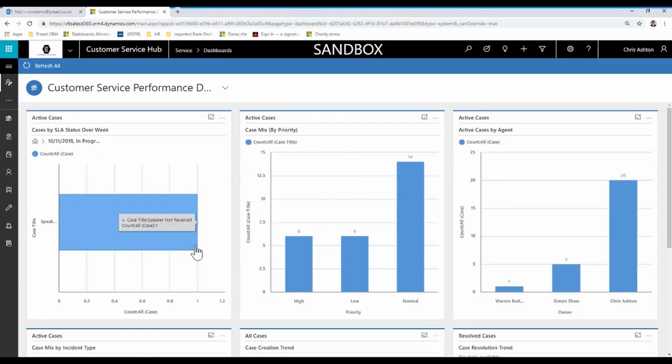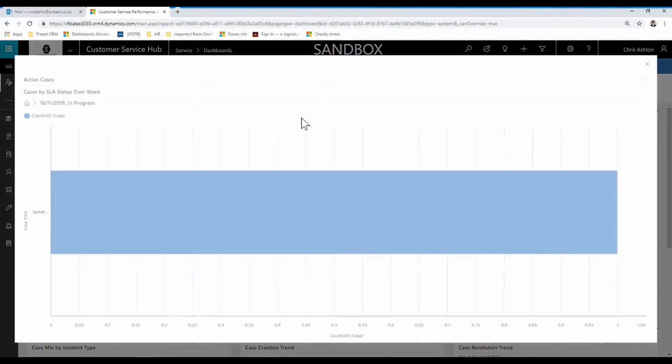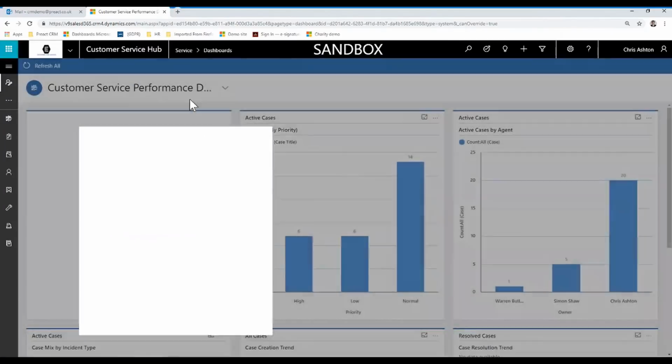So we can select a chart type, select a case, and there you go. It'll build that. I don't have to leave the screen. I can do that on there. I can pop this out. So if I expand this chart, there we go, full page, nice and clean.